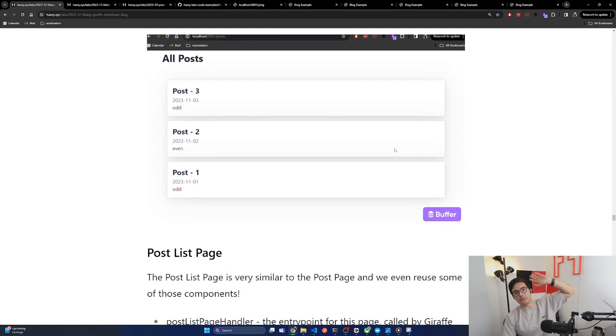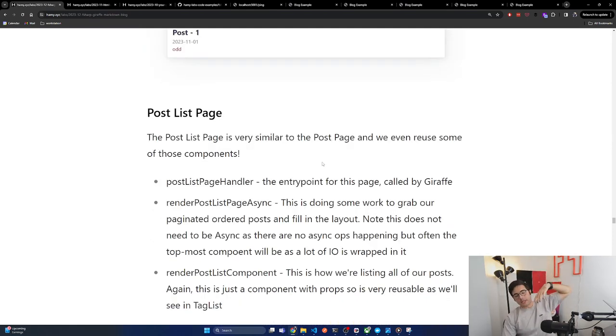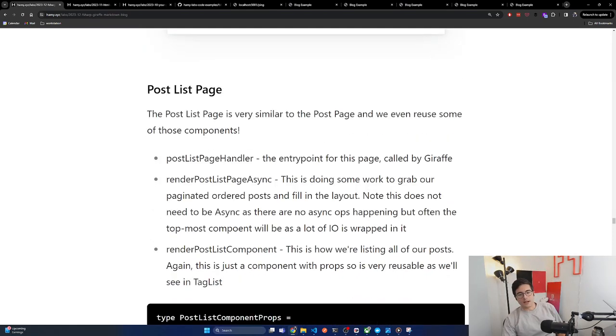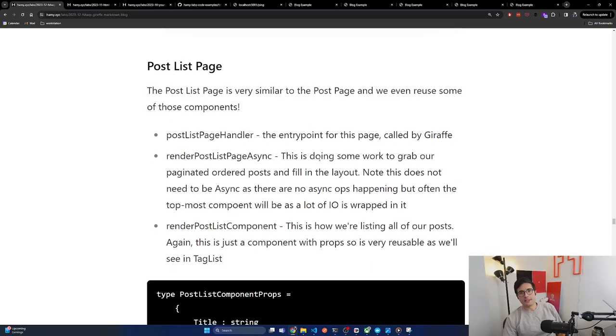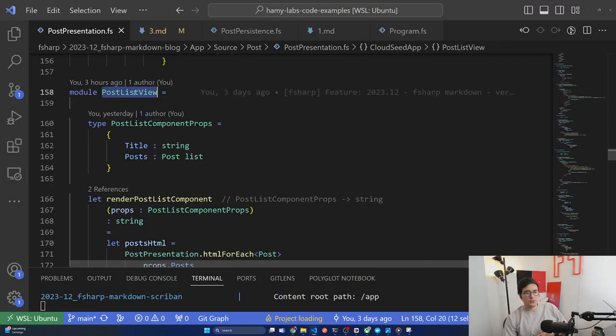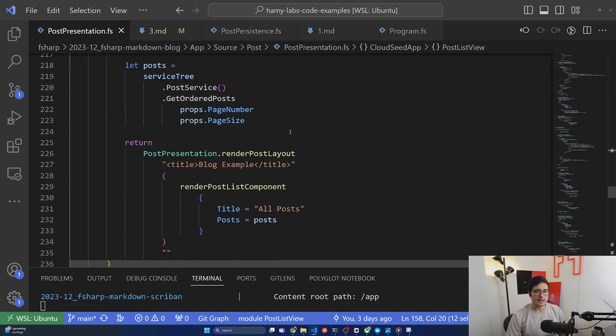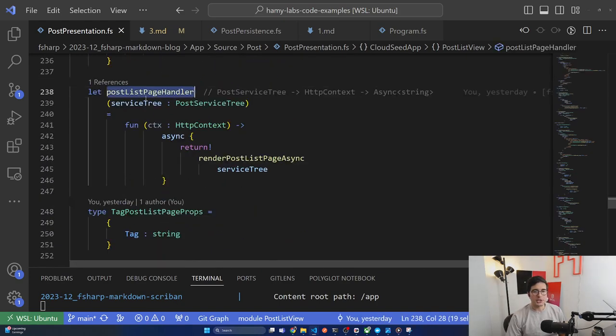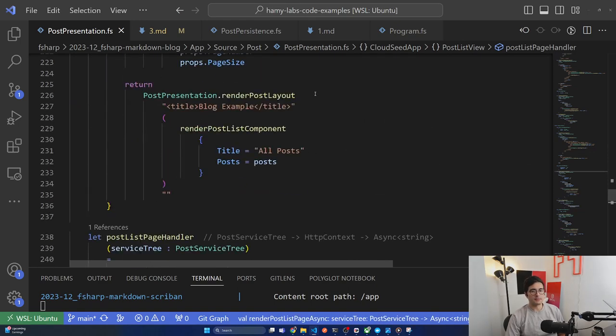Okay, now let's talk about the post list page. We're reusing some of the components that we talked about earlier, and it's going to be built very much the same way. So we're coming back down to a new module, a post list view, and let's start at the bottom. Here we've got our page handler. It's getting that service tree, it's getting its context, and it's going to call render post list page async.